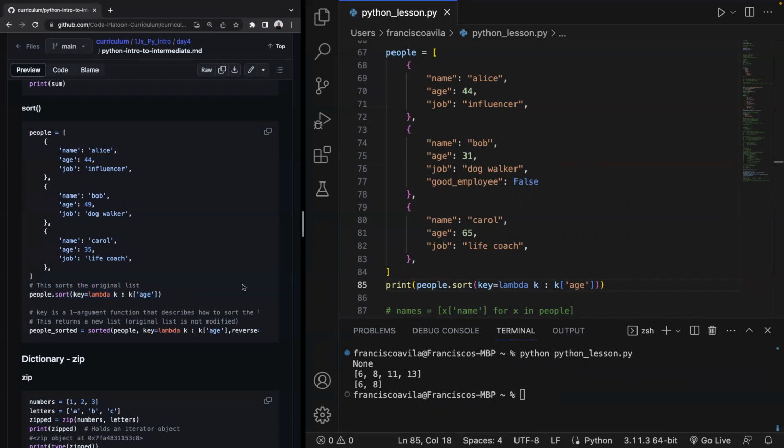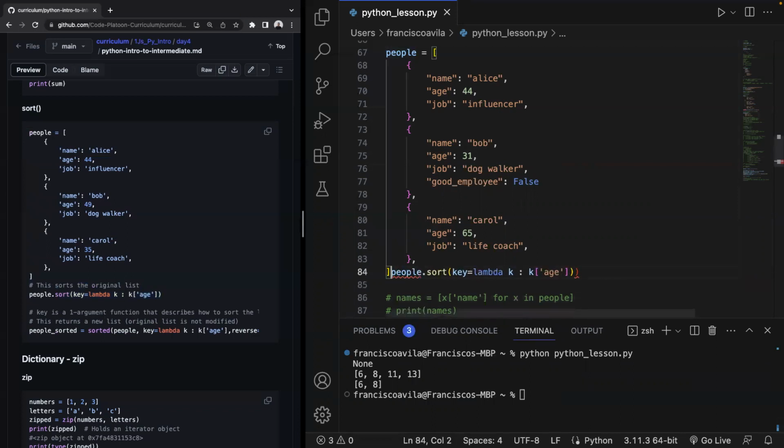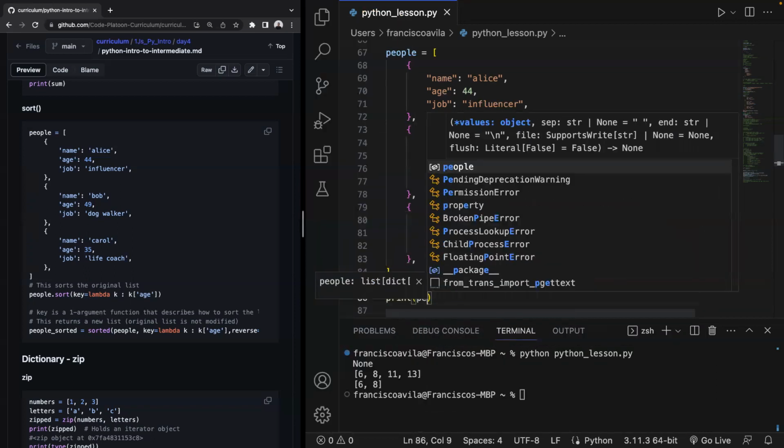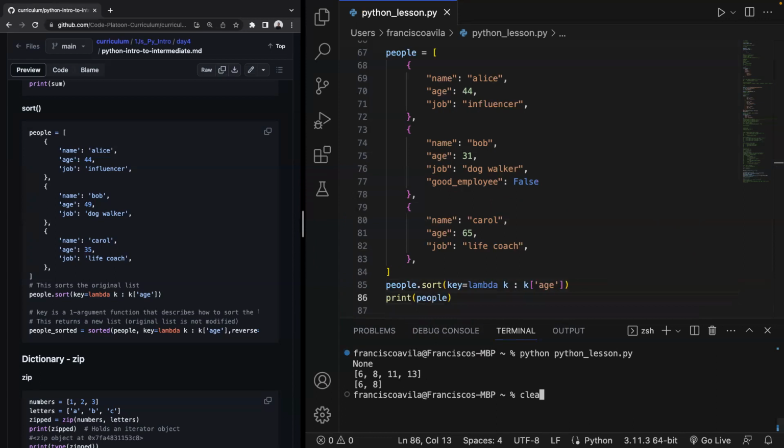You say that one more time? Dot sort actually does in place sorting. So if you print people, it can be sorted. Yeah, I get what you're saying now. Perfect, thank you so much.